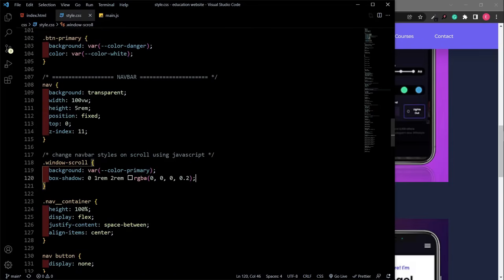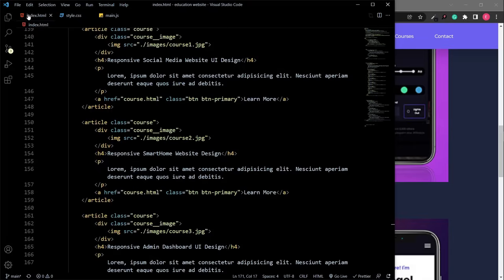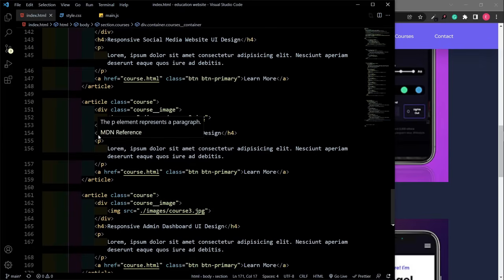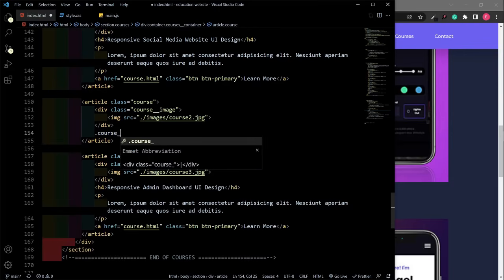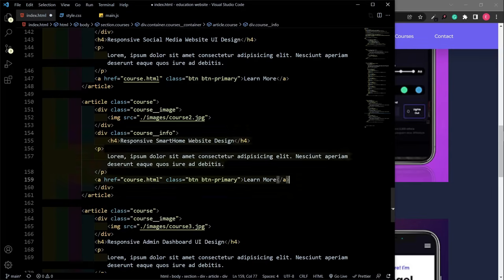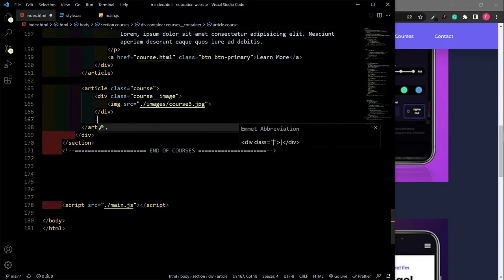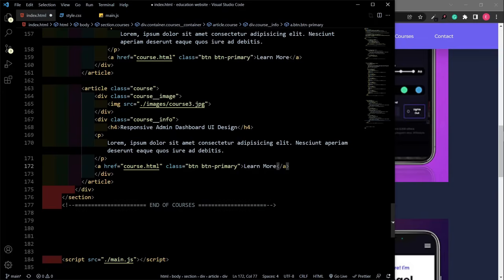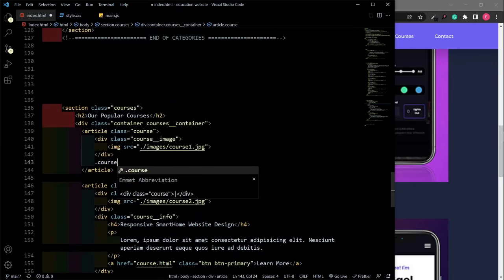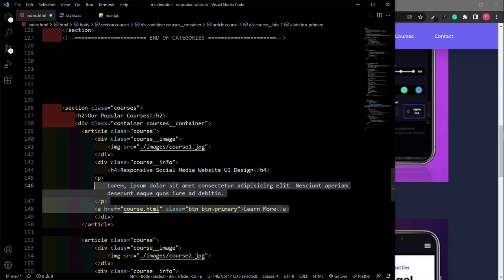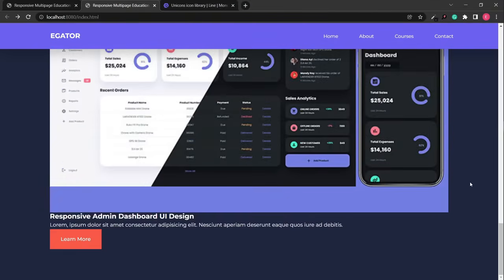So let's head back to our CSS. I'm going to copy a comment and then paste. I'm going to go back, and from the title to the button, I'm going to put that inside a class of course info. I'm going to do that for all three of them. Let me just paste. And then the last one is going to be this, so let me just copy this. So that is the markup for the popular courses.